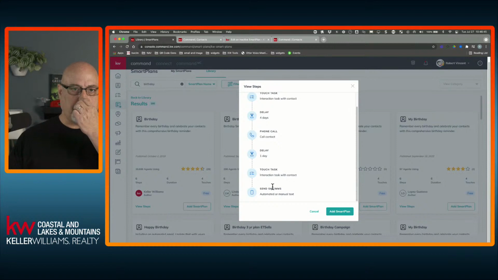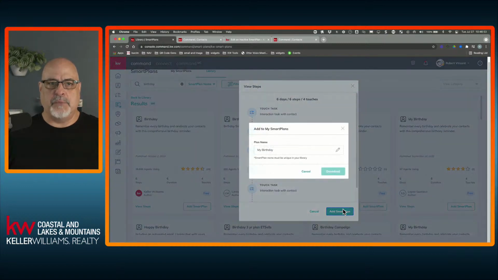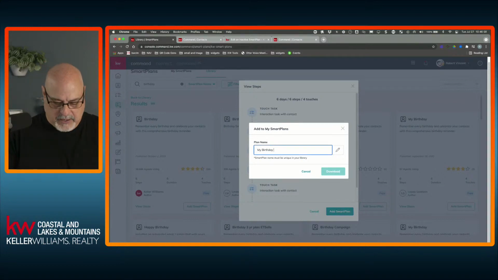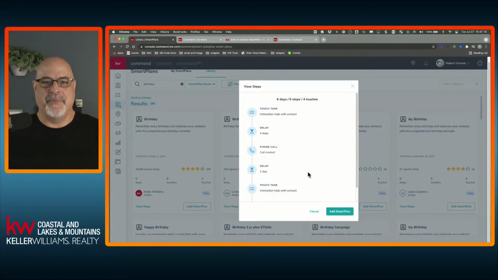Okay. So this is a really cool tool, and you can add this smart plan to your library by just clicking on Add Smart Plan. You need to give it a unique name. It will default to my birthday, and I'm going to put in my birthday smart plan here. Look at that. Doesn't look like it's going to go because I already have this birthday smart plan in my library, so I'm not able to download it again. I've already downloaded this one, and I've downloaded a bunch of the ones from KWRI. So when you add it, you'll be able to click it in there, give it a unique name, and then put that into your system.